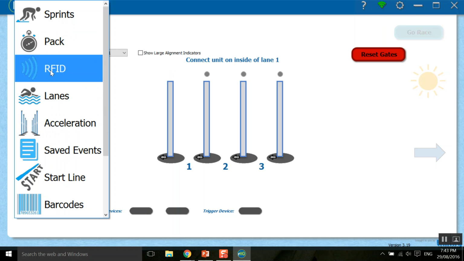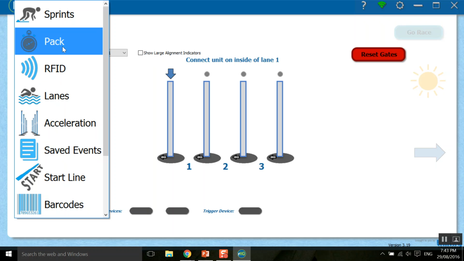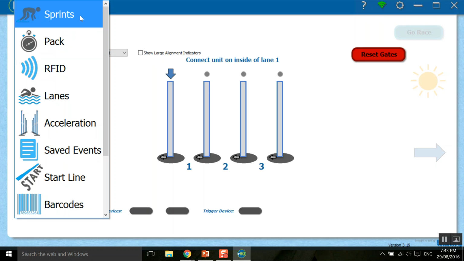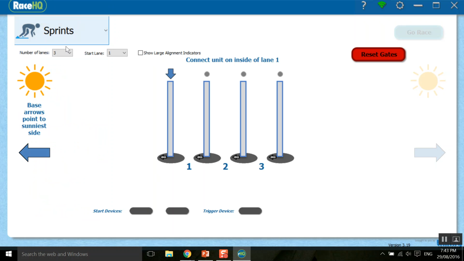RFID, obviously cross country is a big one. Also, some people are starting to look at this for 800s and 1500s, particularly the 1500s if you're on a smaller oval. It'll give you lap counts and lap splits and all that jazz. Pack, that's your normal manual timing, just like if you're using a Seiko multi-timer. And then sprints, which is to work with the timing gate. So that's the main focus tonight, as far as I'm aware.